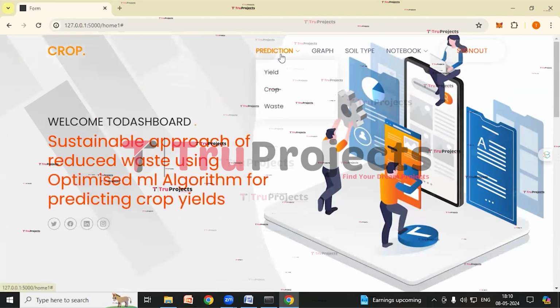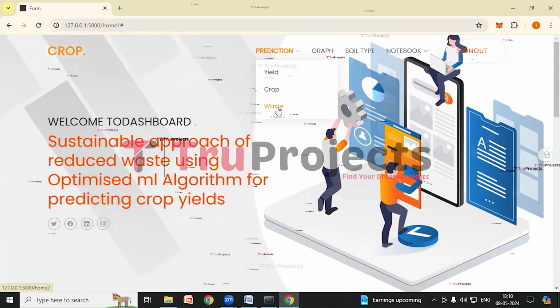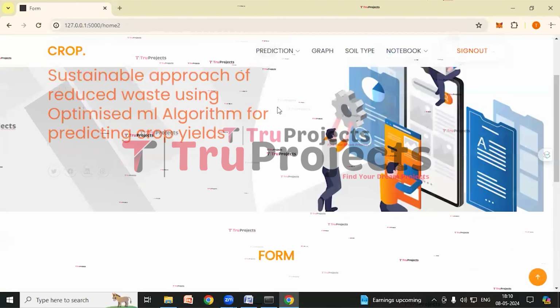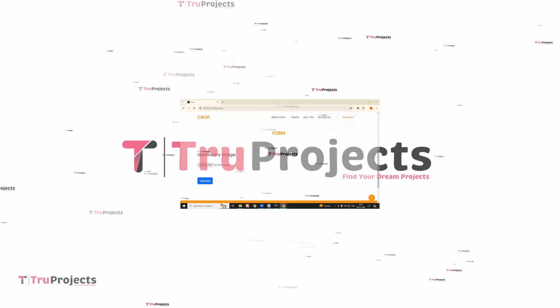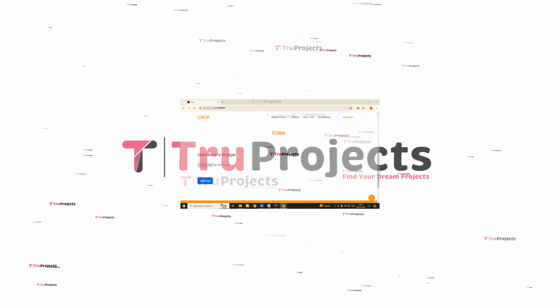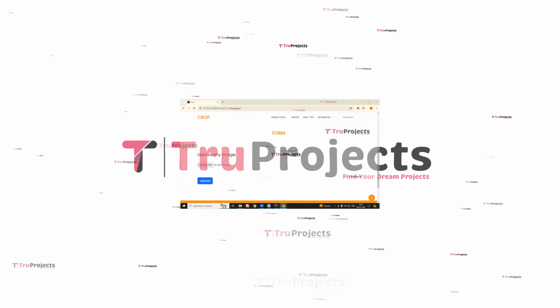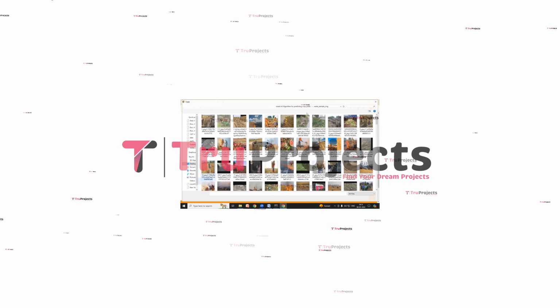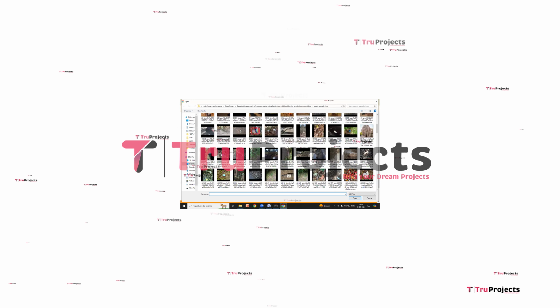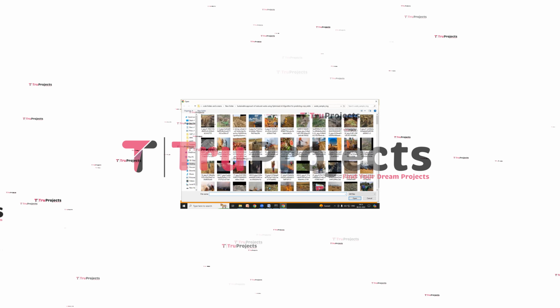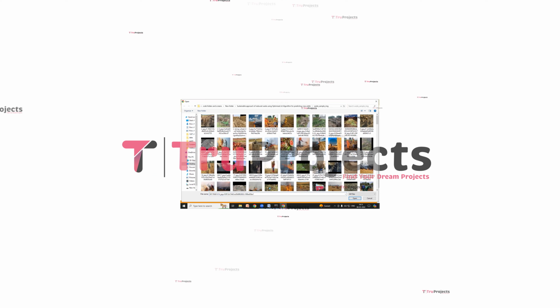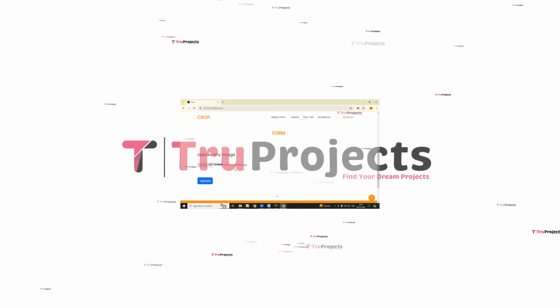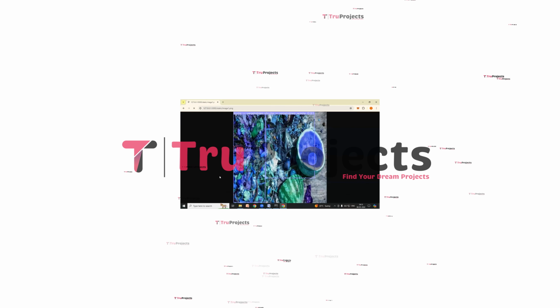Now we'll see the agricultural waste detection system. Click on waste link. So now we have to upload any image here, and the application will detect the agricultural waste from the image. Click on choose file button. From sample folder, these are the test cases I have. I'm selecting this image. Click on open. The image has been loaded. Now click on upload button.